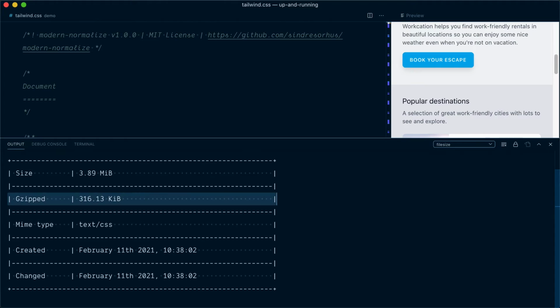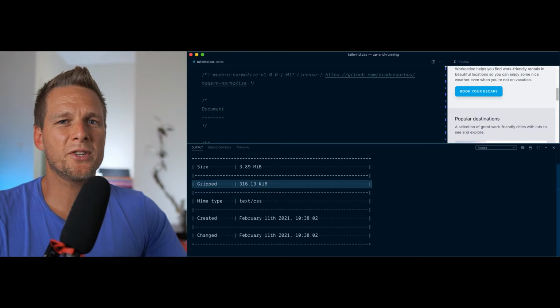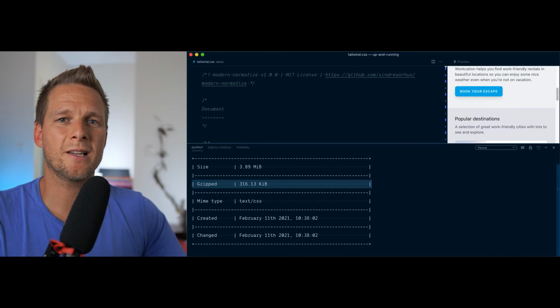That said, you can see that the gzip version of the same file is much smaller, more than 10 times smaller, at 316 kilobytes. That's already much better, but it's still way too much CSS for the small project that we've built. So let's just be clear here, this is the worst possible case scenario. Starting from here, let's see how we can improve the situation.